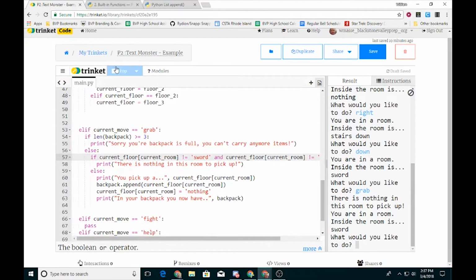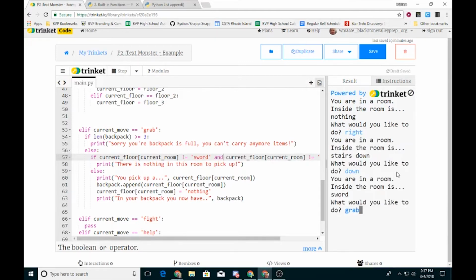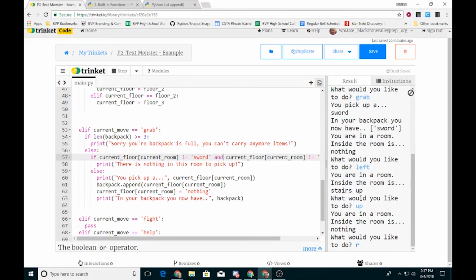So let's try this one more time and run it again. Let's move right. Let's move down. We should be able to now grab the sword. Perfect. You pick up a sword. In your backpack, you now have a sword. Inside the room is now nothing. Now we should be able to move left, up, right, right. And now we have a monster. Now we need to write the code to fight the monster. So we're one step closer. We have our backpack. We're looking good.